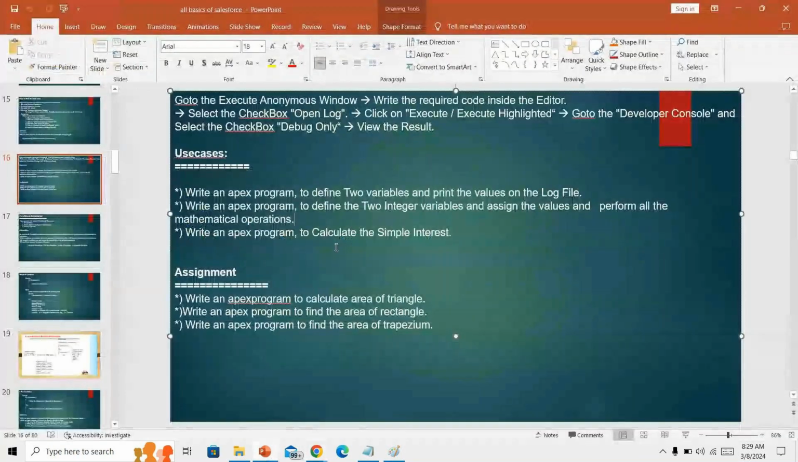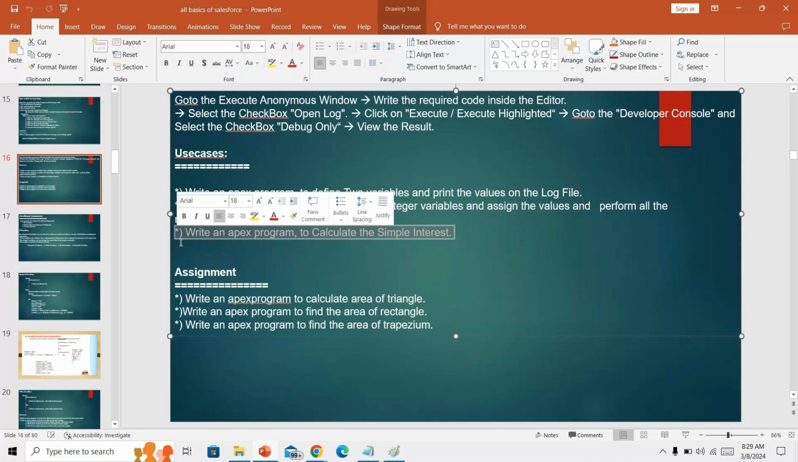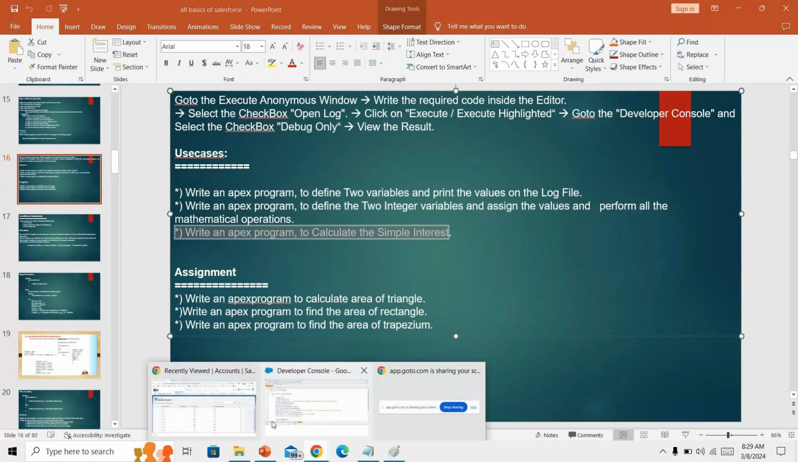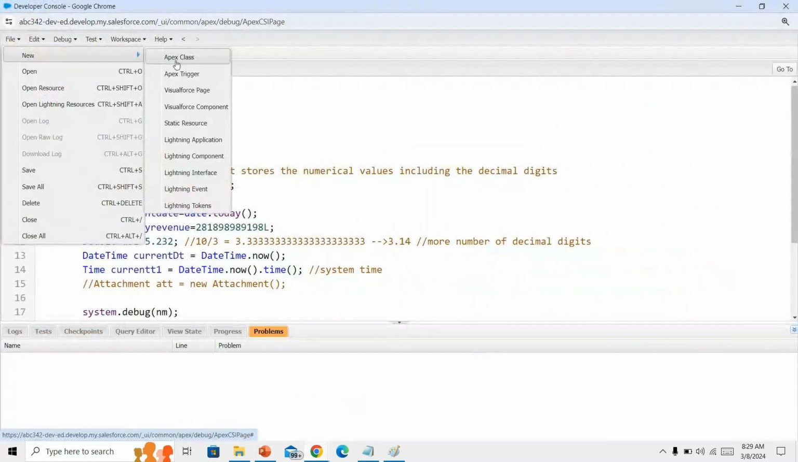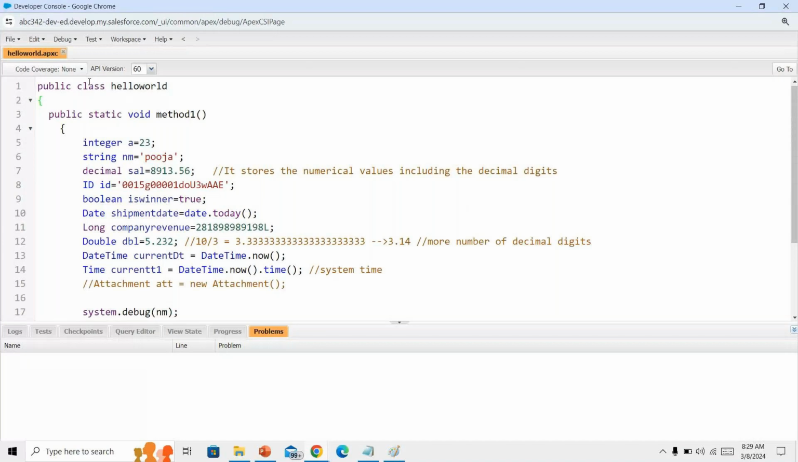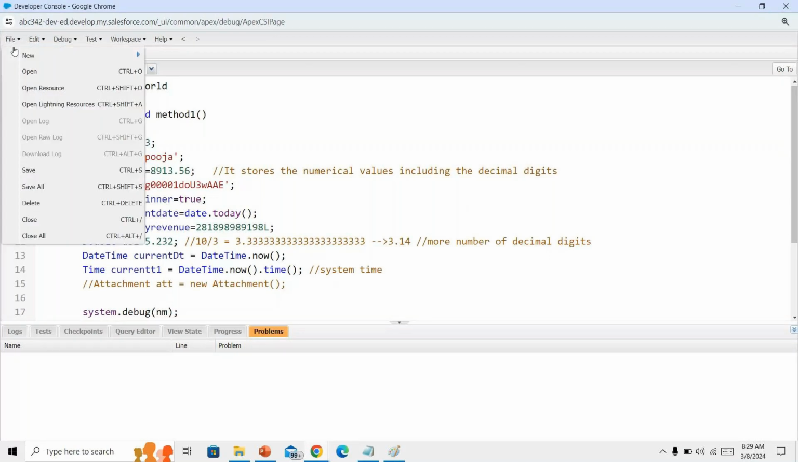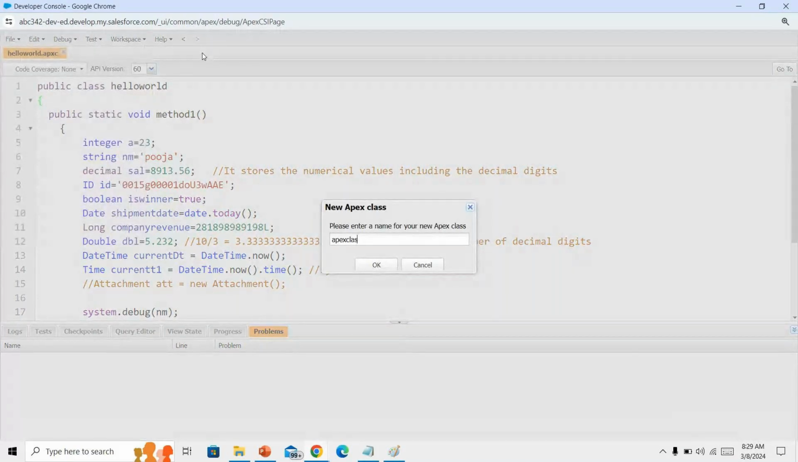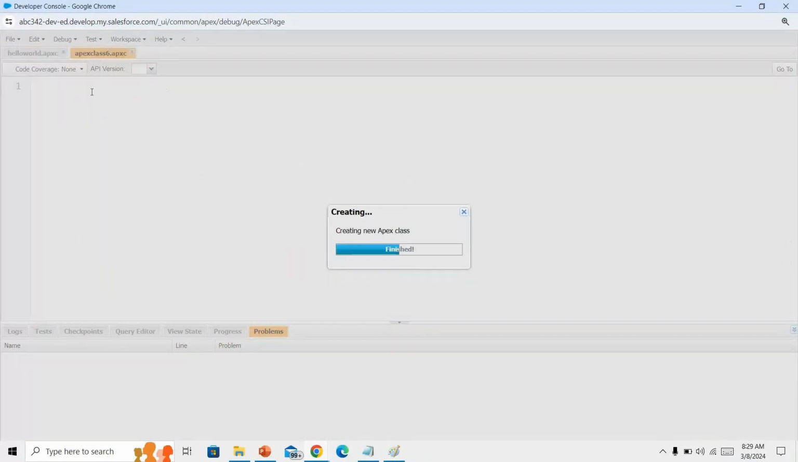Write an Apex program to calculate the simple interest. They asked me to calculate the simple interest. Let's see this. Click on new Apex class. Click on OK. It is showing duplicate. Okay, now my Apex class is created.